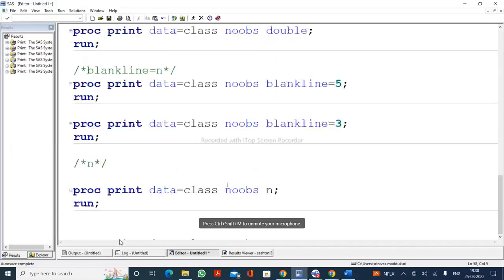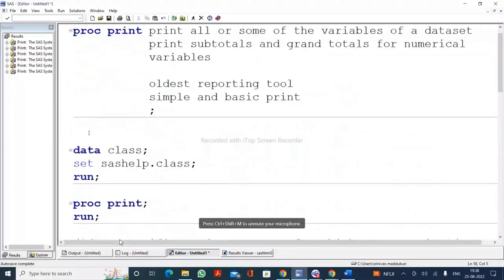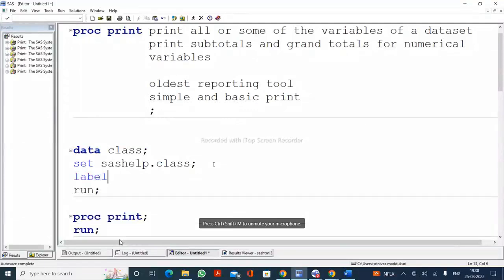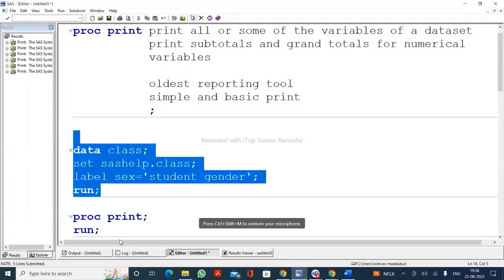Okay. Now I'm going back to the data step here. Here we have a data class, set sashelp.class. While I'm doing this, I am writing a label statement here. Label. For which variable do I want to apply the label? Sex variable. Sex is equal to, and within single or double quotations, whatever label you want, you can write it. I want to have it as student gender. I am writing student gender, semicolon. Now, I applied a label called student gender for the sex variable.